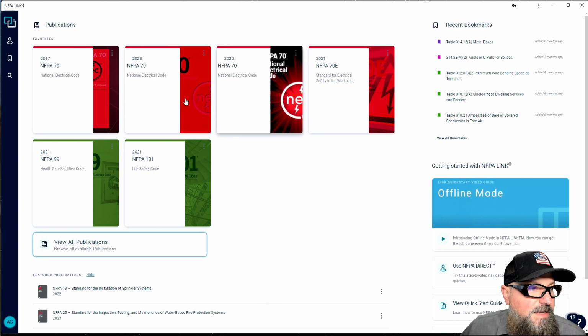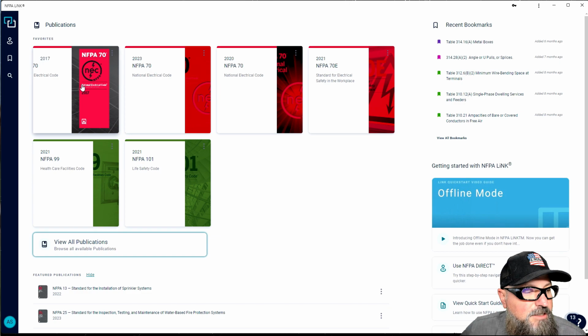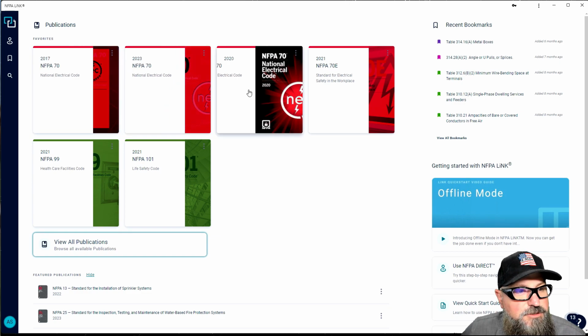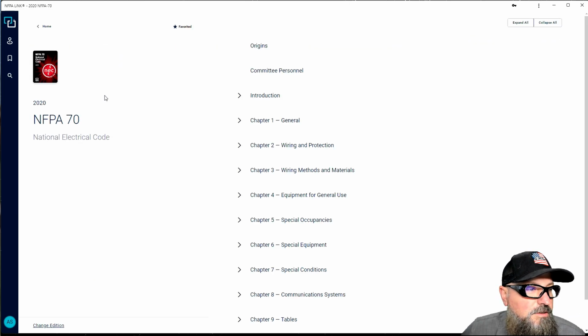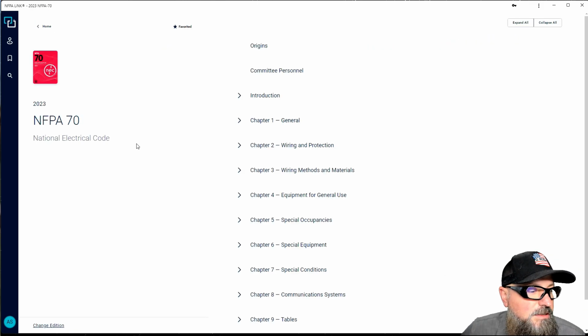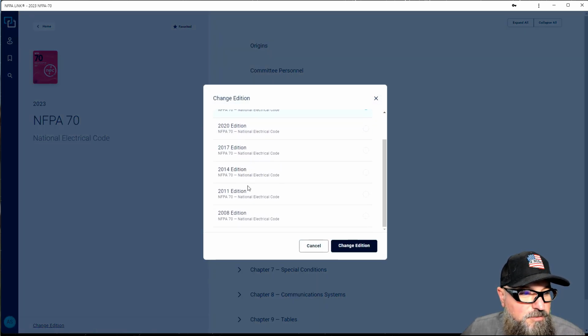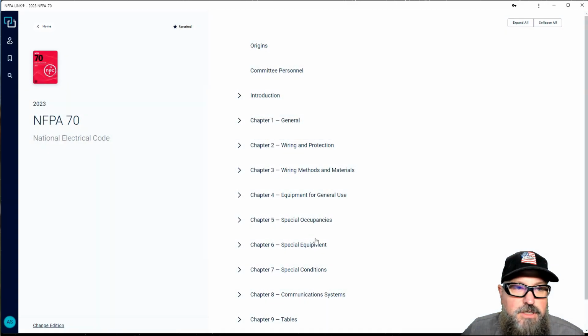So I pin all my favorites up here. You don't have to have all the books up here like I do, 2017, 2023, and 2020. What you do is when you go into it, actually you've got to do 23. Right here, down at the bottom left-hand corner, you choose change edition, and you can pick the editions all the way back to 2008. So you can have just the one book in your favorites and choose the edition you want on the fly.